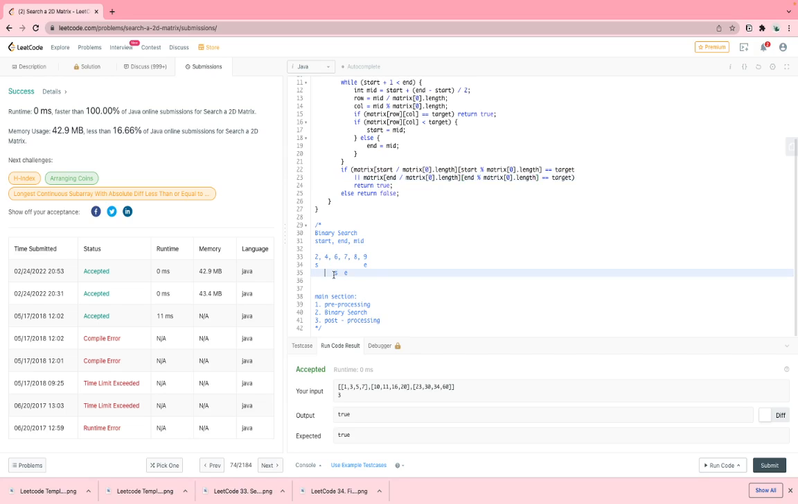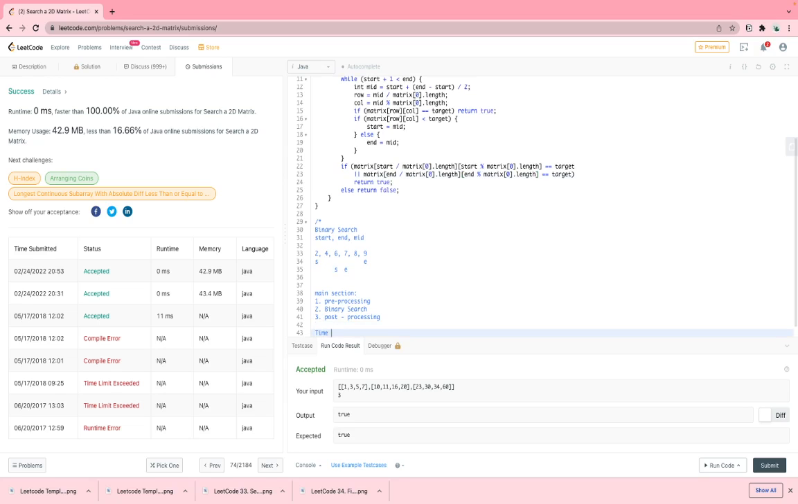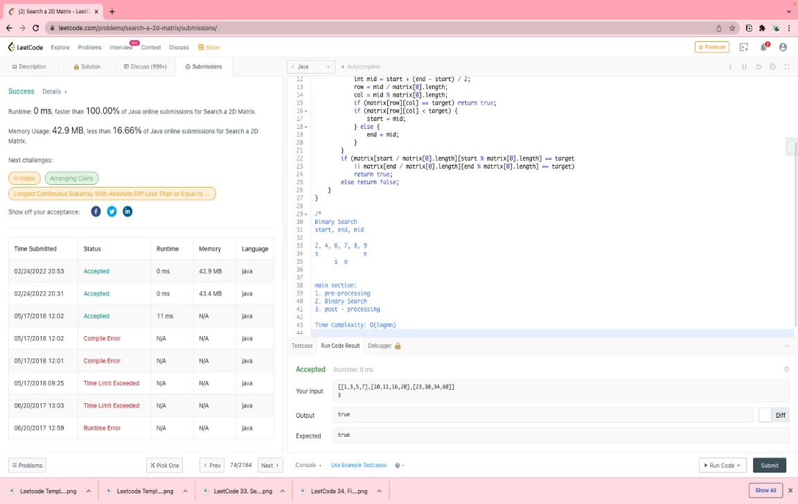Okay, so let's talk about the time complexity for this problem. The time complexity for this problem is big O log m times n, because m times n is the size of the array, right? The length of the array. And then the space complexity is O(1), because we didn't use any extra data structure.